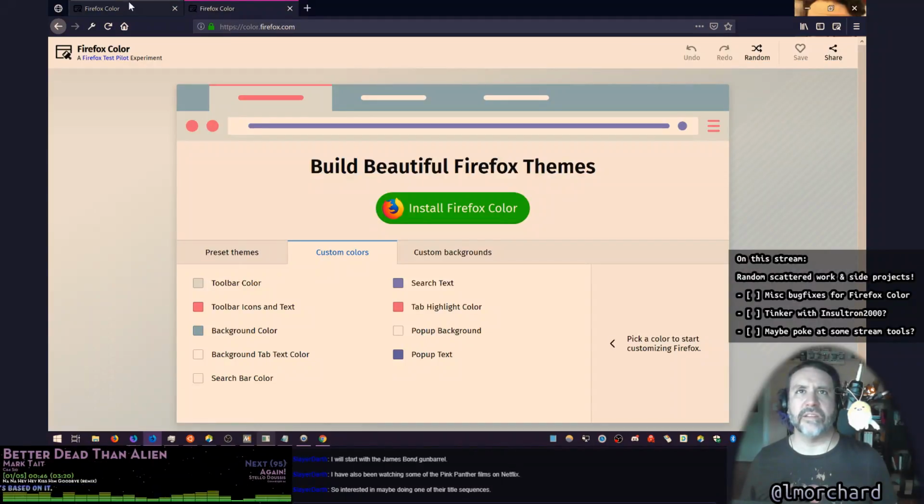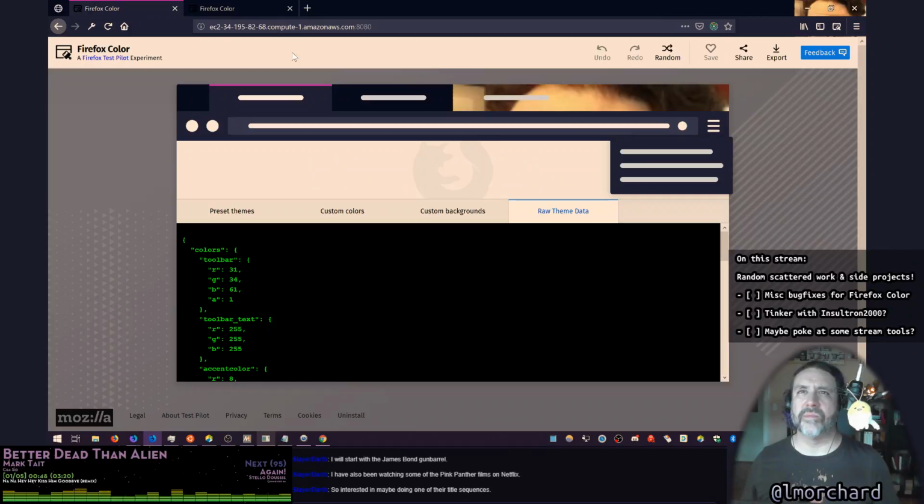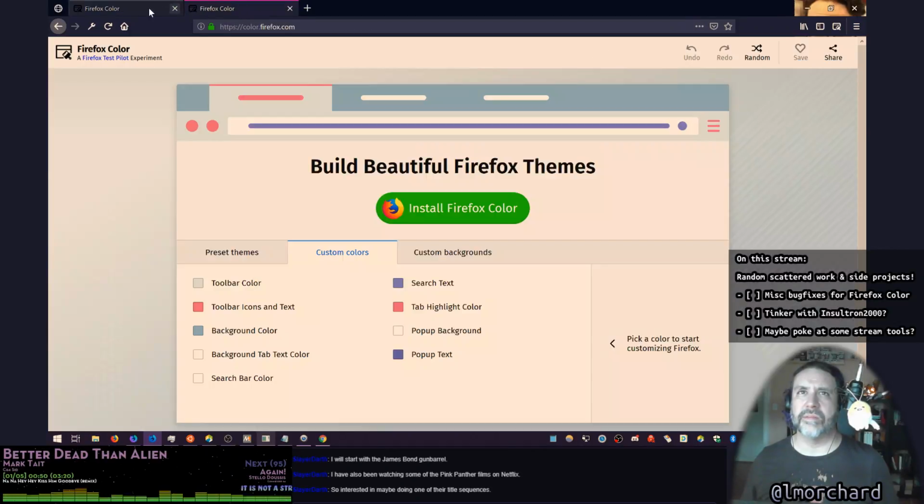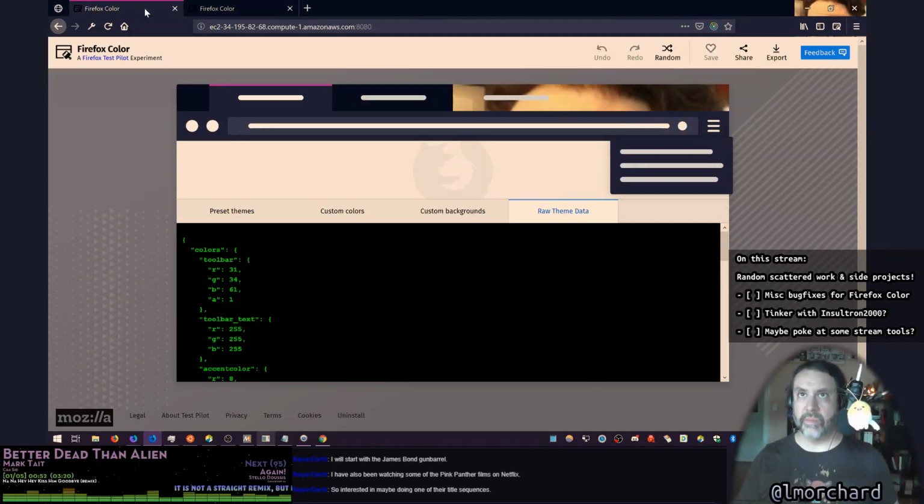Also, the font sizes are different. That's weird. I wonder why that is. Huh. Well, anyway.